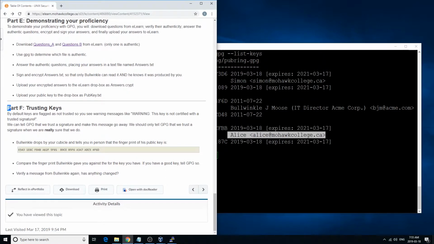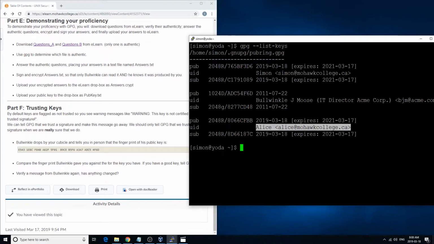But we do have one final step. It says Part F, trusting keys. So in this section, we only have a couple things to do and then we're done the entire lab.